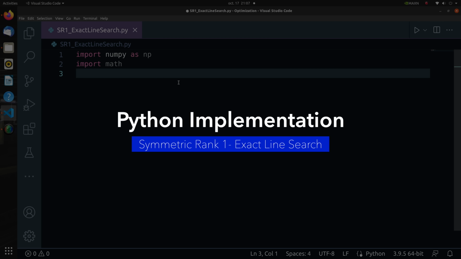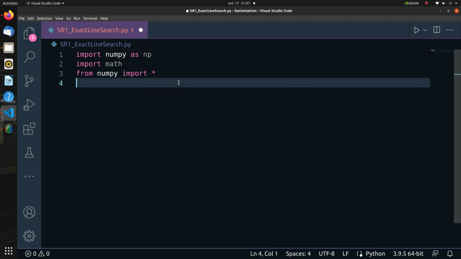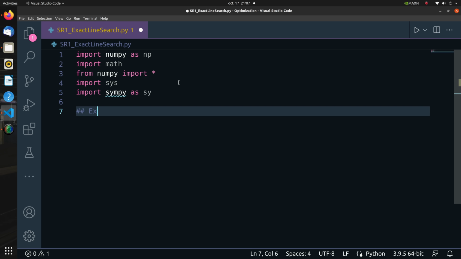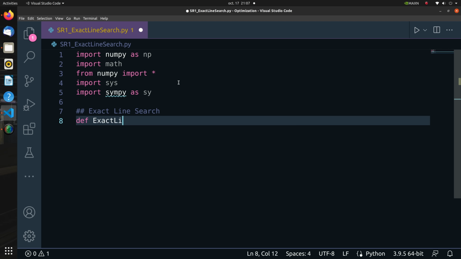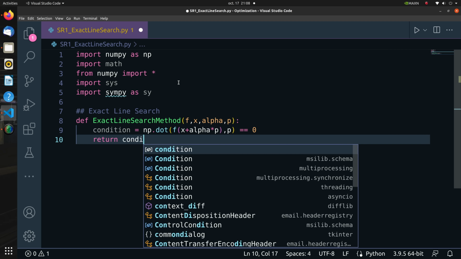Perfect! Now let's implement what we have demonstrated in Python. First, let's import some packages that we will be using along the way, like NumPy and SymPy. Then we define an independent function for our line search. For that, we declare a function called exactLineSearch, which basically takes in the function, the current x value, the alpha to test, and the direction p. And if the exact line search condition is satisfied, we return true, else we return false.